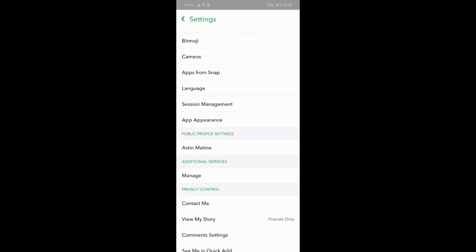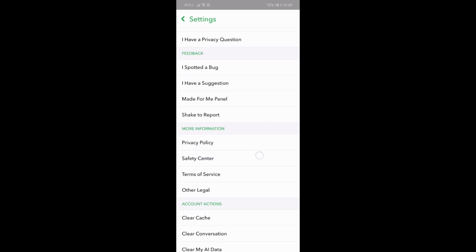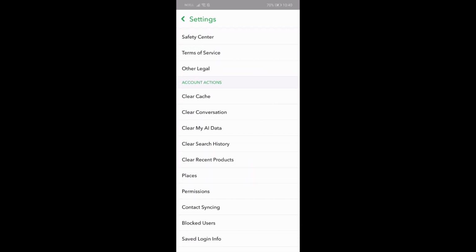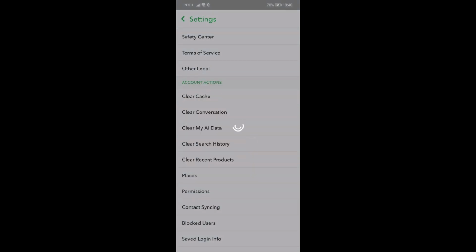So firstly, what you need to do is just go to your profile, then go to settings, and then go a bit down where you can find, let's say, clear cache. Just go over here and just press continue and everything will be clear. This is one of the steps.